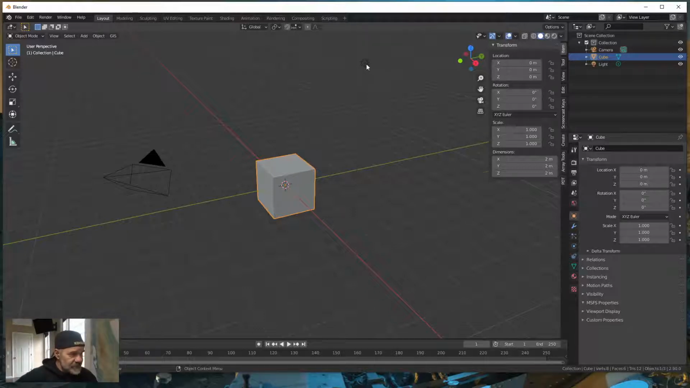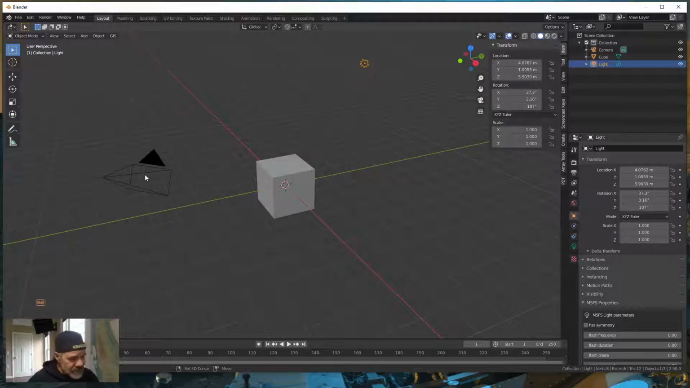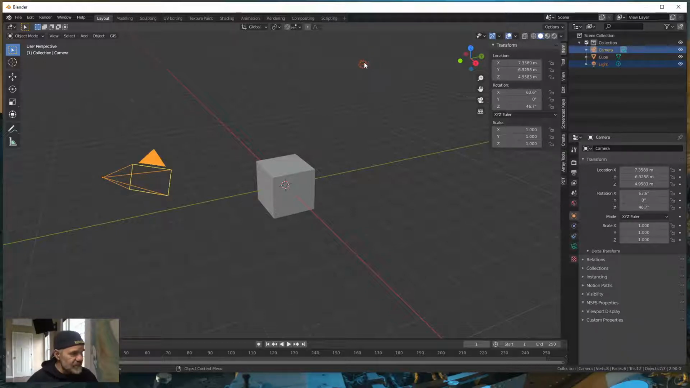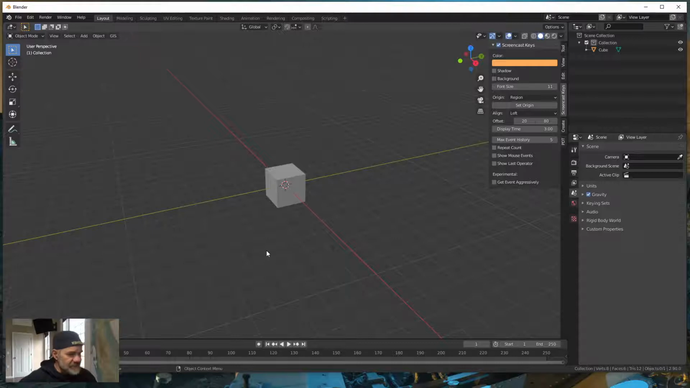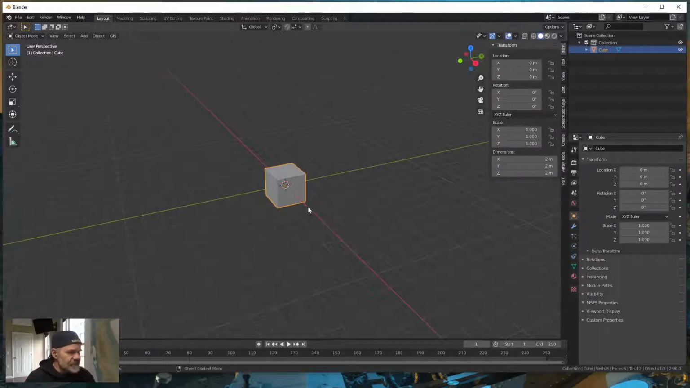The one thing I do is I get rid of the light and the camera. So I select the light and the camera with shift, and I'll hit delete, because I never use those. Unless you're doing rendering in Blender, you don't need them, especially the light, because if you leave the light and you export that out to Flight Simulator, it's going to light up your object, and you may not want that. All right, so I have the default cube.